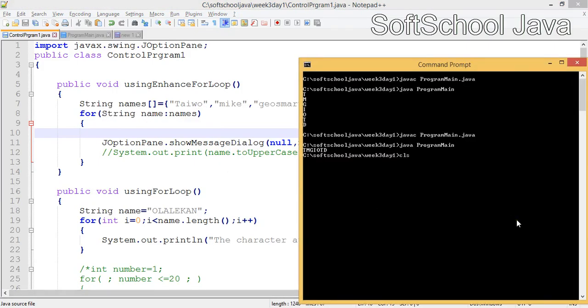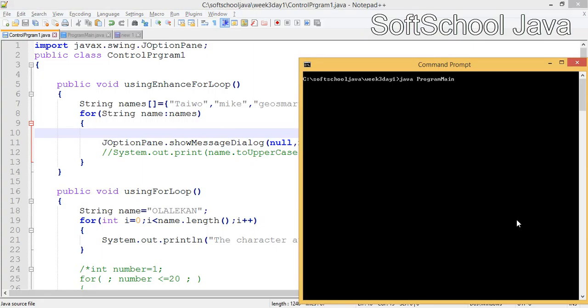Okay, so I'm going to clear the screen. Of course, I have used an example of JOptionPane earlier in this video, and if you check, I think week 1 day 2, I used JOptionPane as an example to show you that it is used to produce dialogues in your Java programs. Okay, so you can see the output.